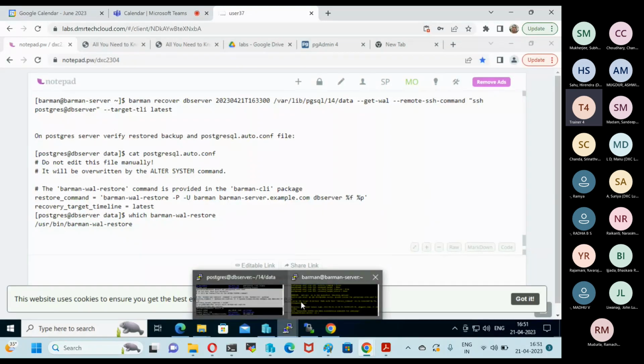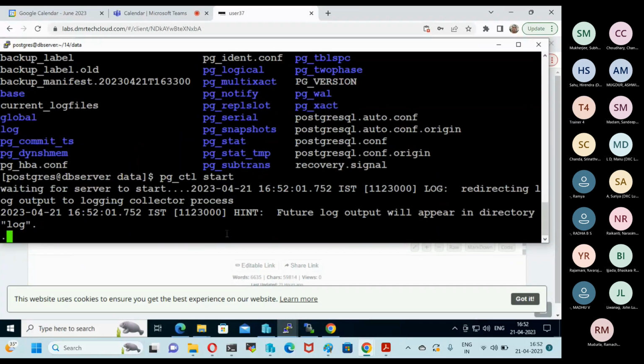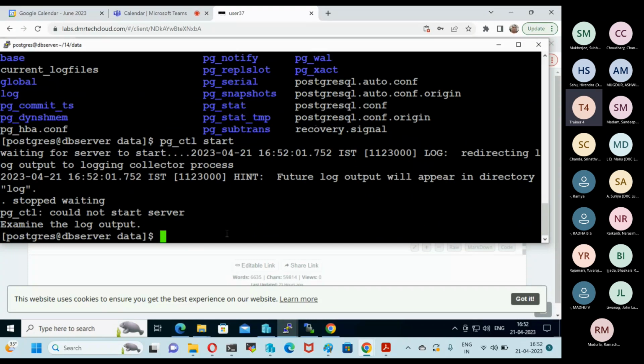Just start the service and everything should be fine. So pg_ctl start. Everything is not fine. So what is the problem here? Could not start, examine the log output.